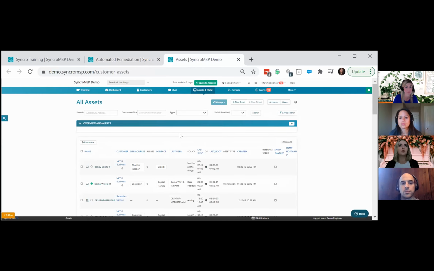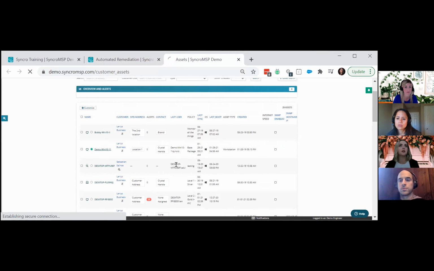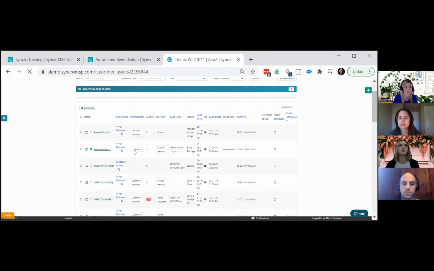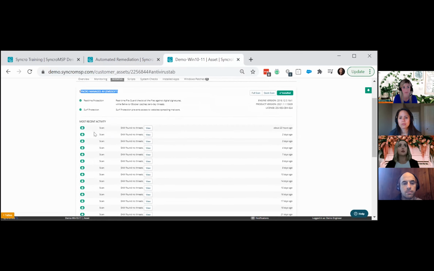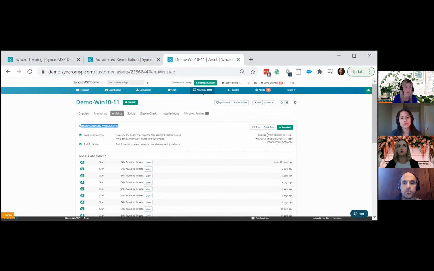So one last thing real quick is if you go over to your assets and click into an endpoint, again, if you're using MCSoft or Bitdefender or WebRoot through Syncro, and you tab over to the antivirus tab, you'll see that it'll say Syncro Managed Antivirus. You'll see the recent scans if it's through MCSoft, and you'll see the different versions and things like that. So that's definitely another benefit there for you guys.